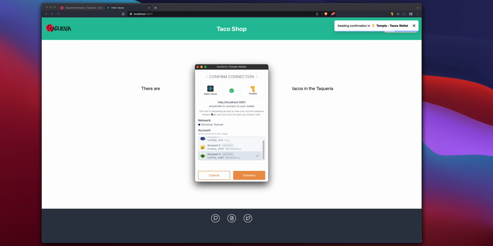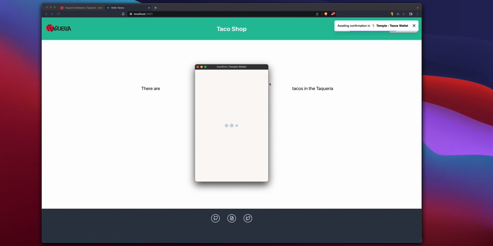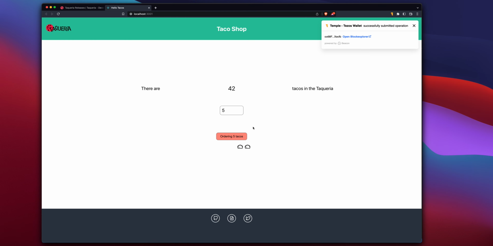All right, so we're using our new account. It's automatically configured to use ghostnet. Again, it's able to infer that from our environment information. And yeah, now that we're connected, we can order those 5 tacos. All right, we'll confirm the operation. Because we're deploying to ghostnet, it'll take a little bit longer than a sandbox, but shouldn't take too long at all.